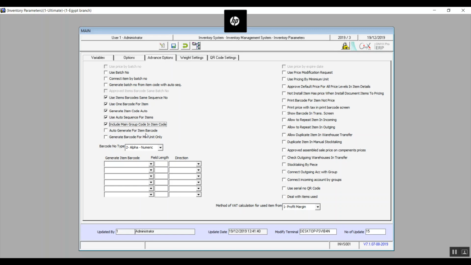Automatic generate for item barcode. If we activate this one, it will allow us, of course, to use the table that we have here at the bottom. Generate barcode for minimum unit. Here the system will generate the barcode for the smallest unit in the package. Barcode number type. The drop-down menu contains the options numeric and alphanumeric.